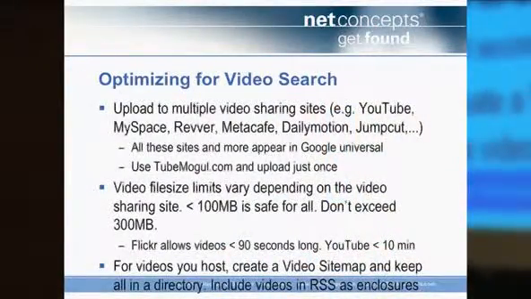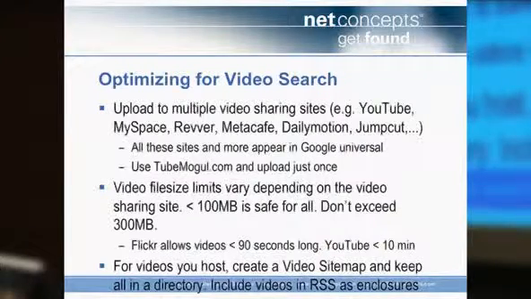And so let's move on to optimizing for video, or video search. There are multiple video sharing sites, as I alluded to earlier.